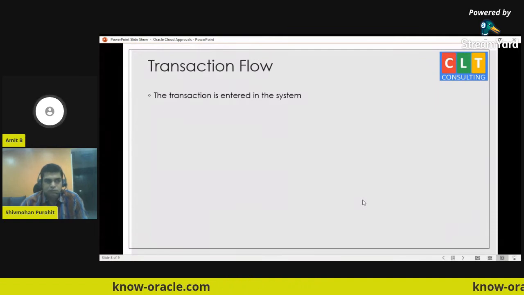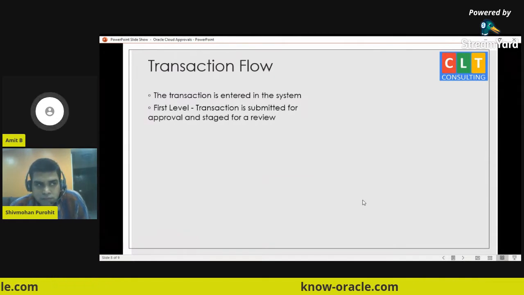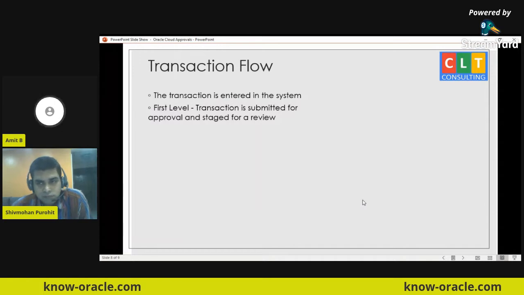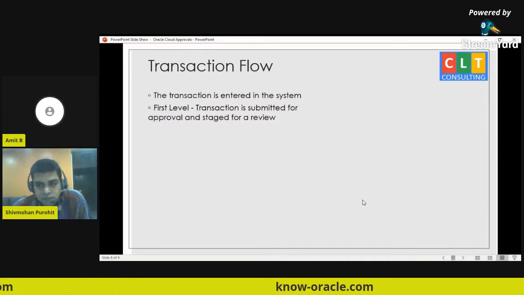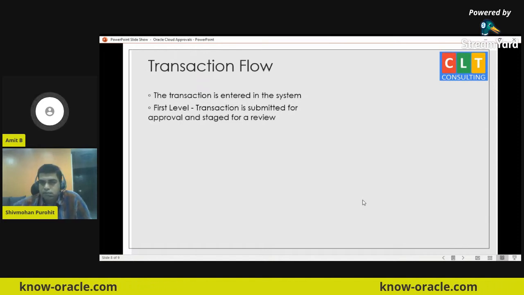The transaction is entered in the system. We entered the invoice. Then, if we are having two levels of approvals, it could go for the first level of approval. Transaction is submitted for approval and staged for a review. So the first level approver would have the option to approve, reject, reassign. There are other options also based on the setup we have done.